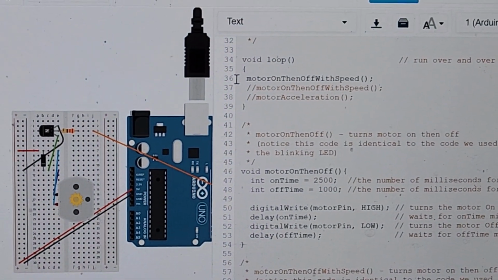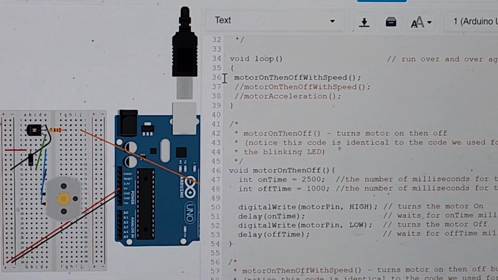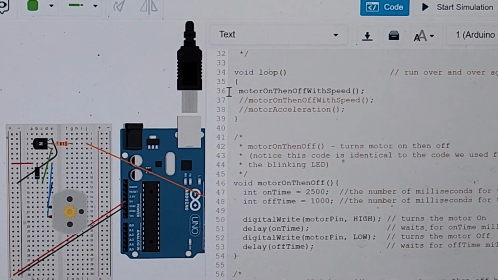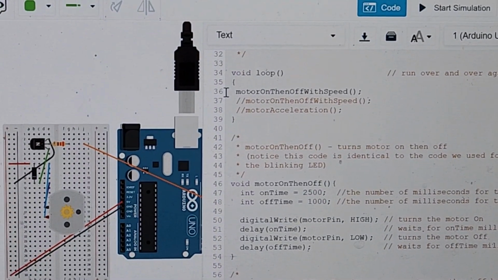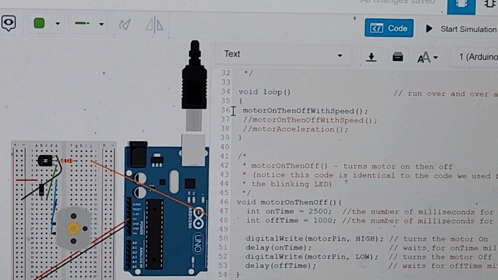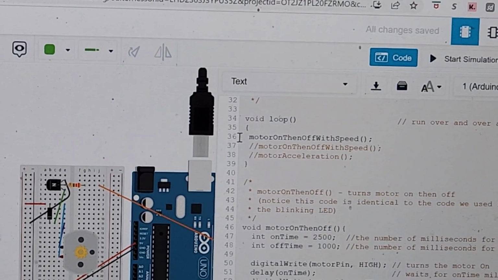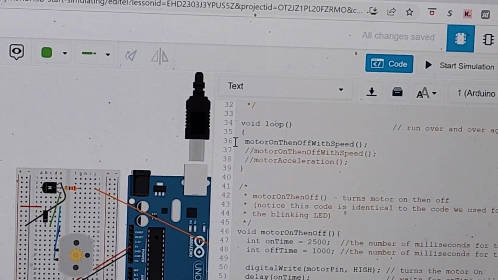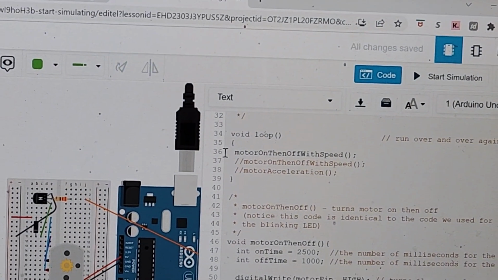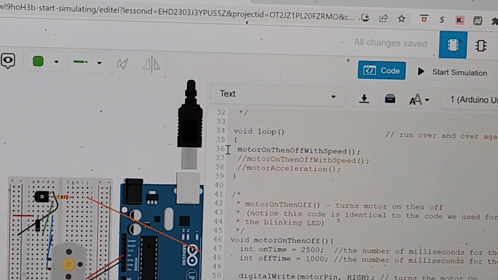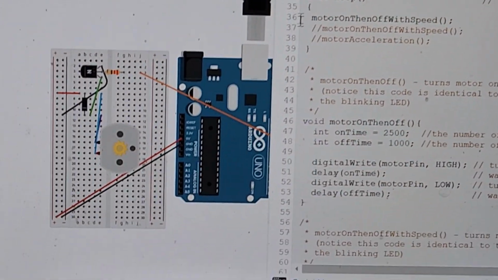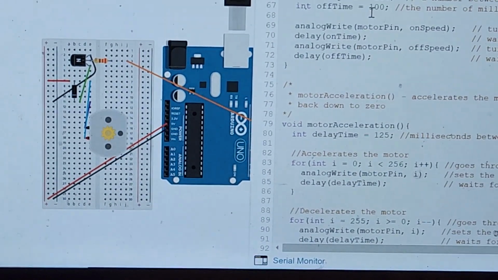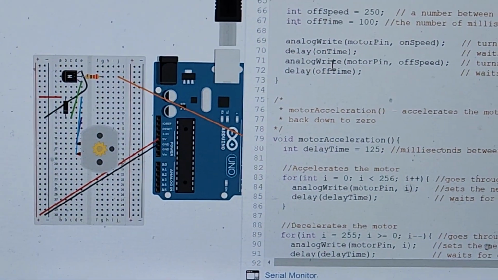And the on time from 2500 milliseconds to 3750. So I increased that by 50% just to have more time on. And the off speed was also much faster from 200 to 250, so that increased by 25%. Also, the off time went from 1,000 to 100, right? So I decreased that by 90%.